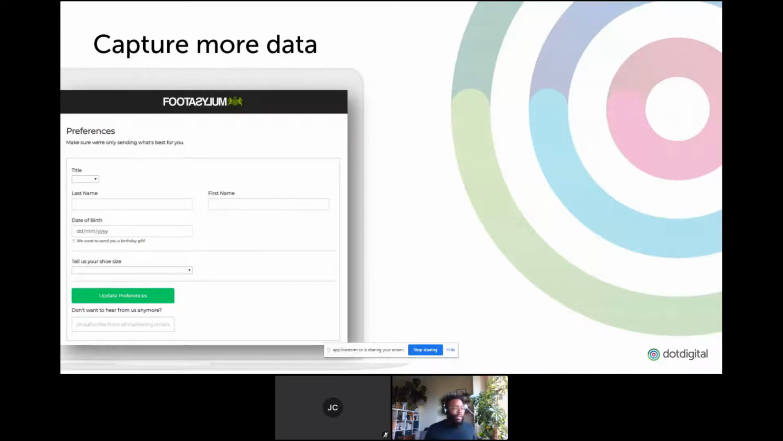Title may not be so useful anymore, but first name, last name, definitely. In this example here, we've got date of birth, so we can help to send out personalized birthday messages, which is great. Then shoe size. This is perfect because then you can personalize a message with the content or the stock that we've got available in that size. So that's perfect.